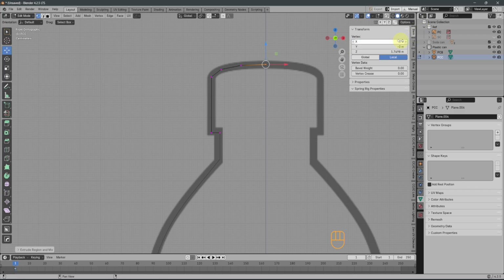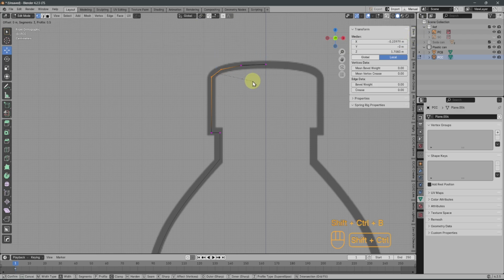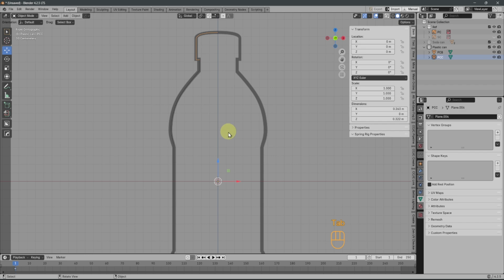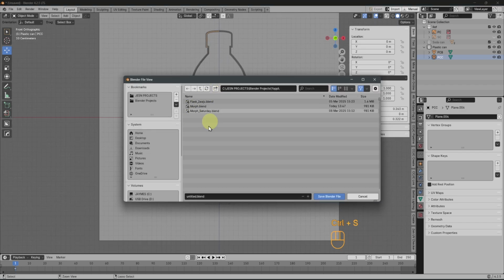Snap it to the X0. Okay. So Ctrl Shift B. Yep. Same thing to you. Okay, so this is our cover. Save your work, guys. I'll name it Morphing.